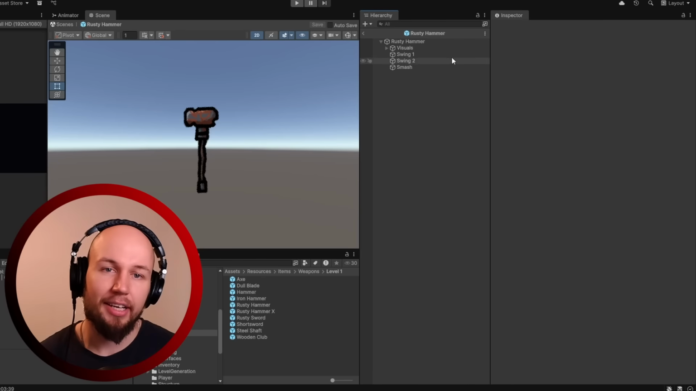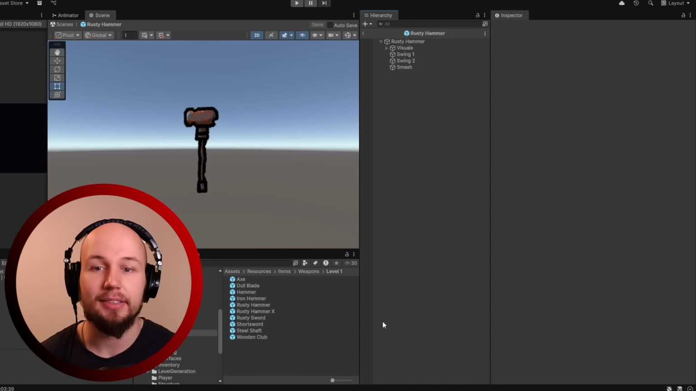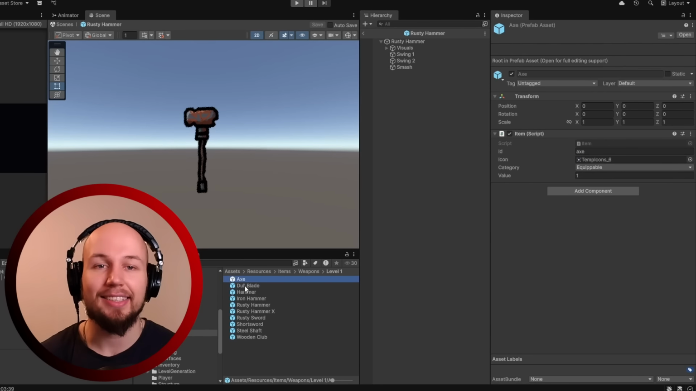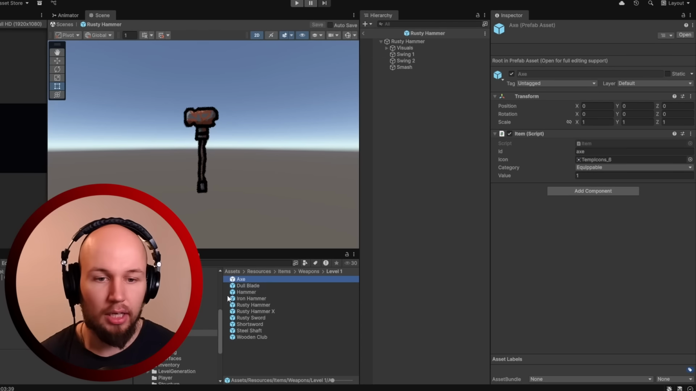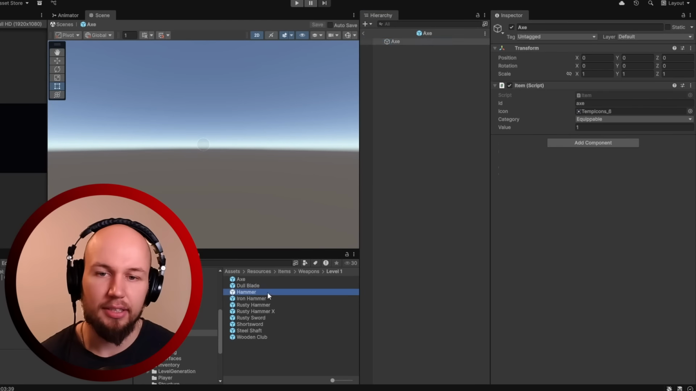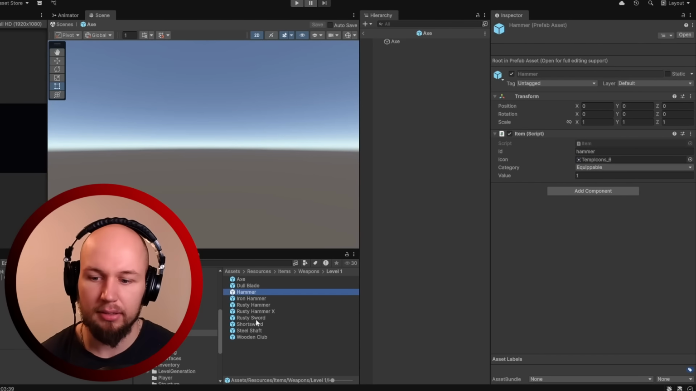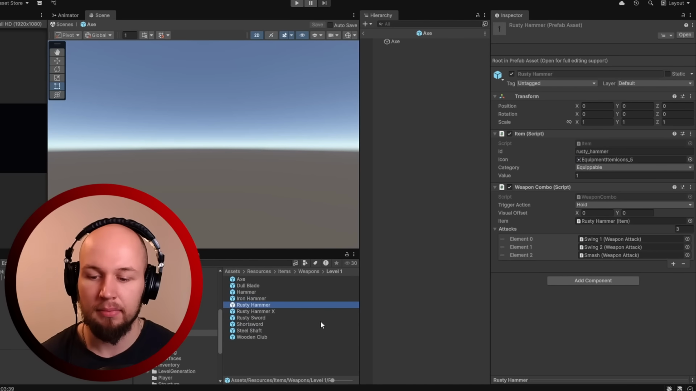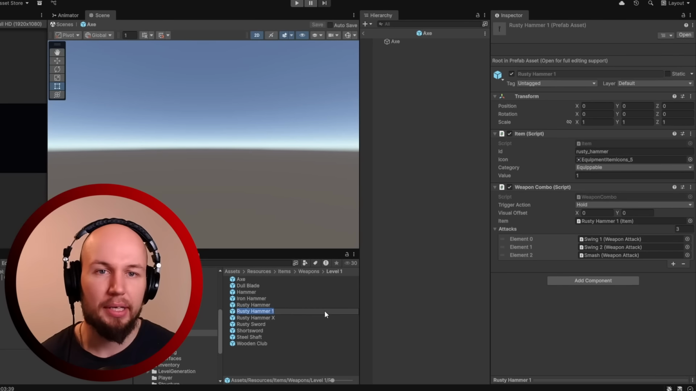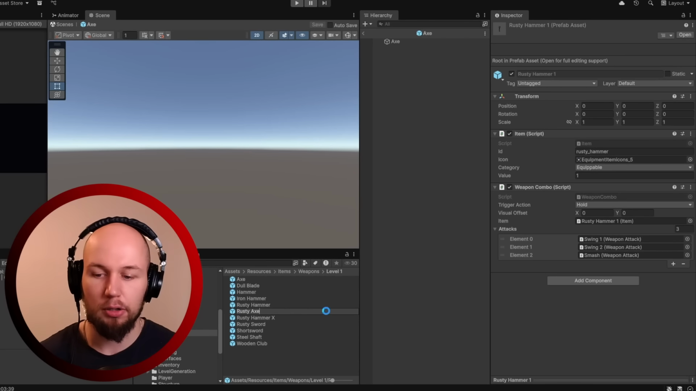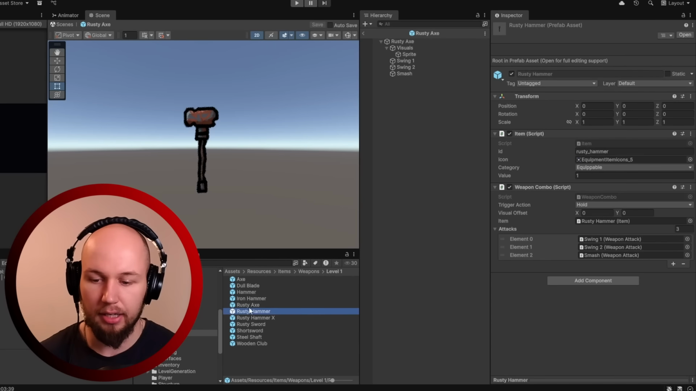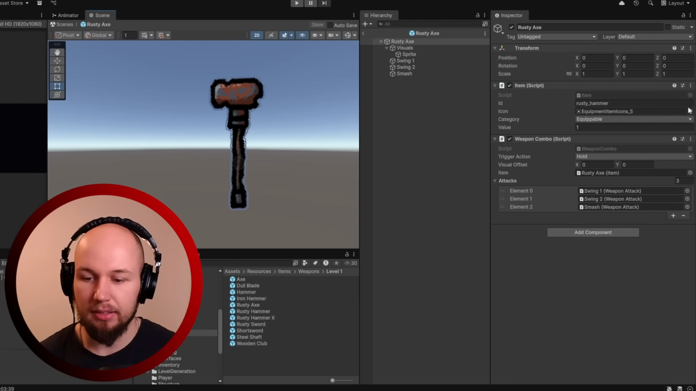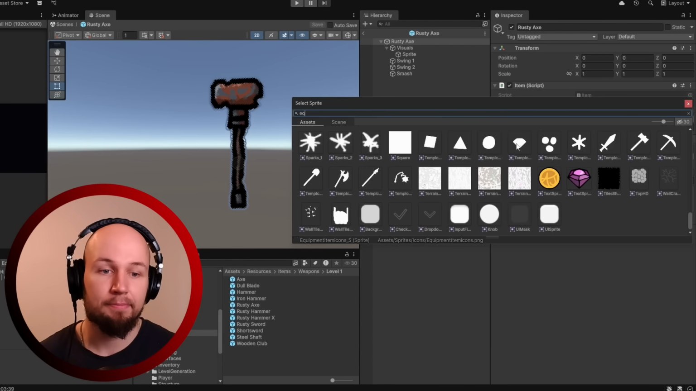Okay, now that we've taken a look at how the system works and how the weapons are set up, let's make a new weapon for the game. I want to make an axe style weapon. I have a placeholder for an axe, but it's not implemented yet. But let's just start from scratch and make a completely new axe. How I make new weapons is basically I copy an old weapon that works, then I just rename it. So now we have our rusty axe.